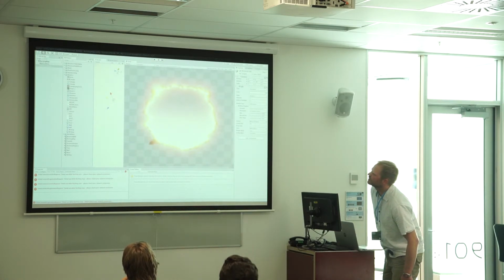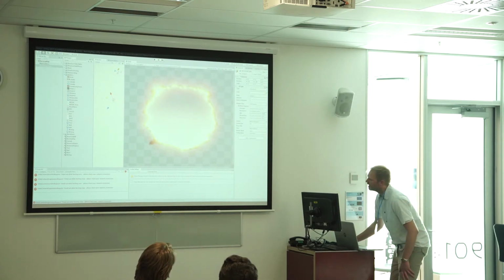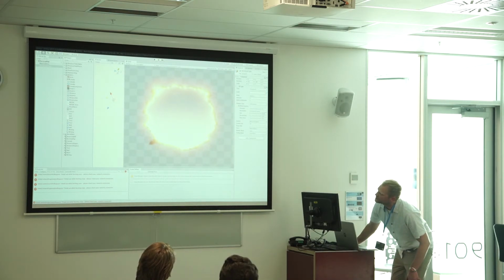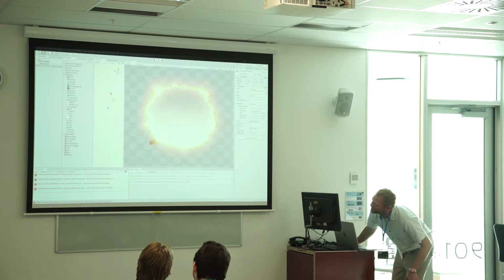I just want to find the shader here. It will be in distance field effects. No, I can't see anything. This was the most impressive one, so I wanted to show this. Anyways, imagine that, moving in and out.